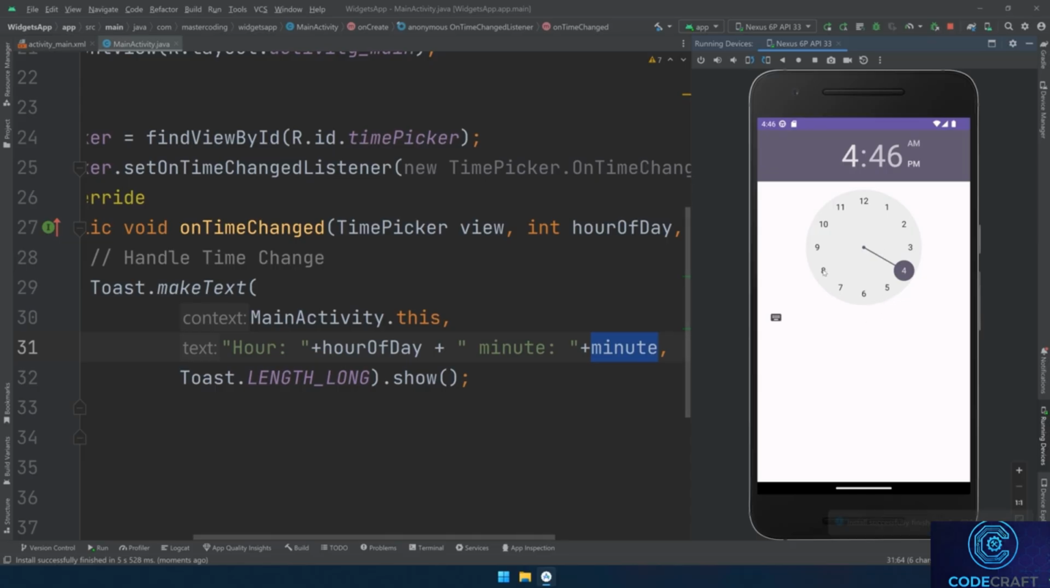If I select 8 and minute 50, you can see hour 20 and minute 50. If you want to reselect the time, I click the hour 8. I can select, for example, AM hour 8 and not 20. Hour 4 and minutes 00. You can see hour 4 and minute 0.